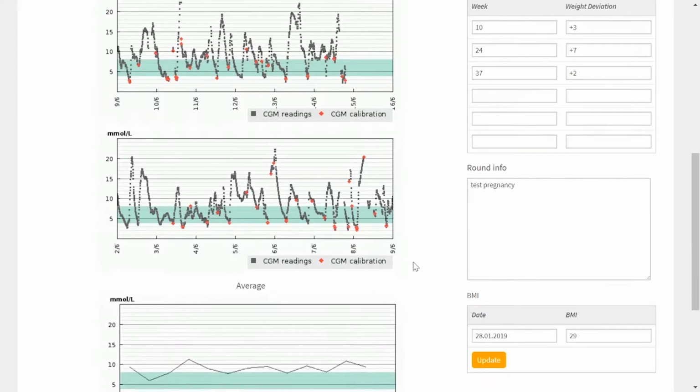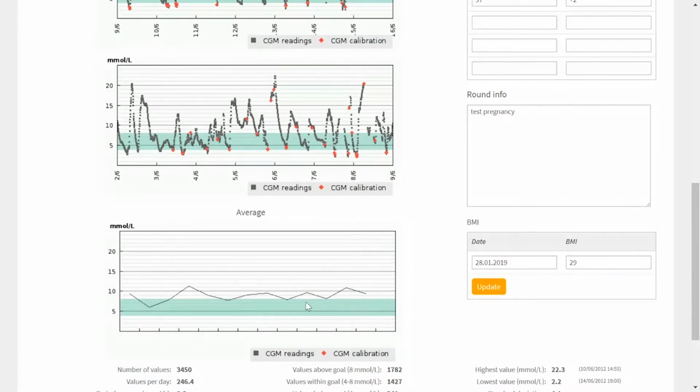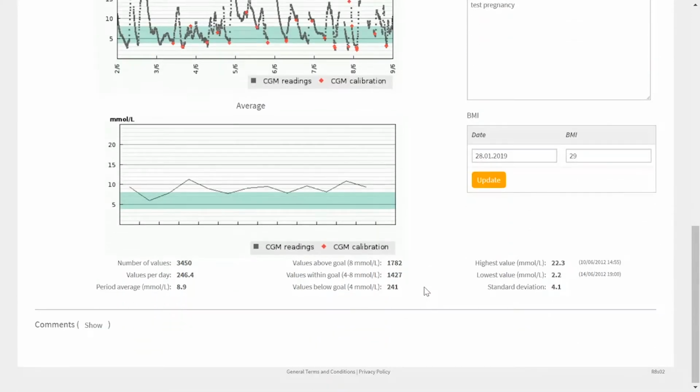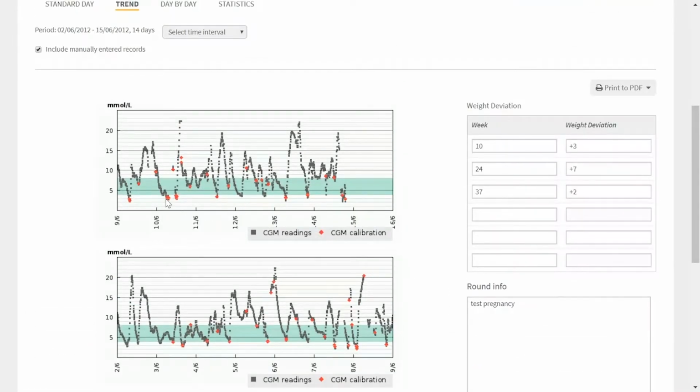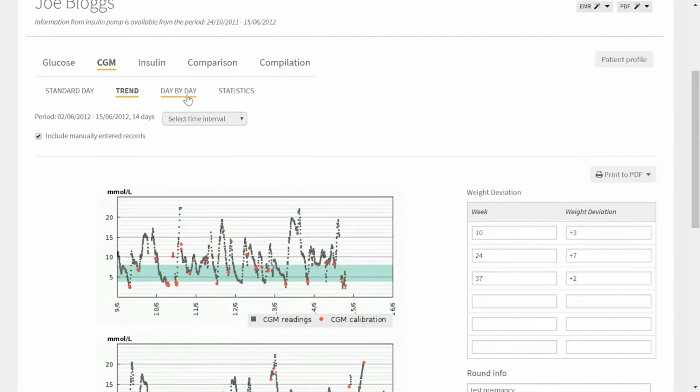At the bottom we have a trend graph which shows what the average week will look like, as well as multiple other bits of statistical information. On these graphs you'll also see red dots, which you can tell from the key indicates CGM calibration. Not all data is displayed the same. For instance, flash glucose meters may have blue dots here to indicate when a patient has used the device to scan the CGM sensor.